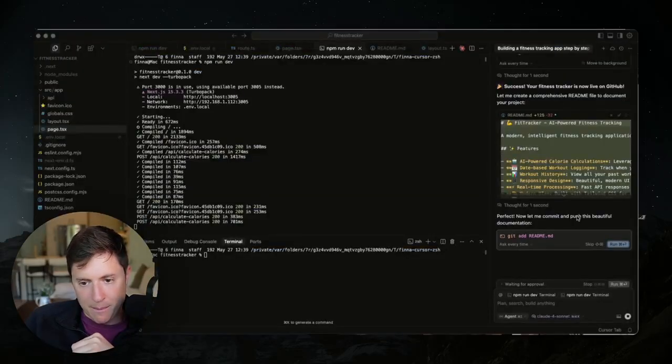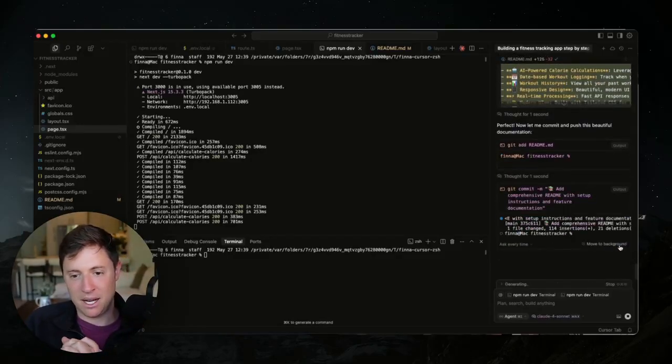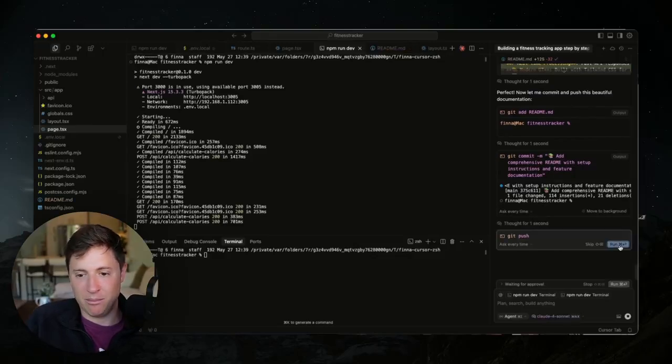Okay, perfect. Now let me commit and push this beautiful documentation. Kind of sounds like Trump there, but that's totally fine. Whatever. Big, beautiful documentation. Get that committed. And that gets committed as well and sent to our GitHub.